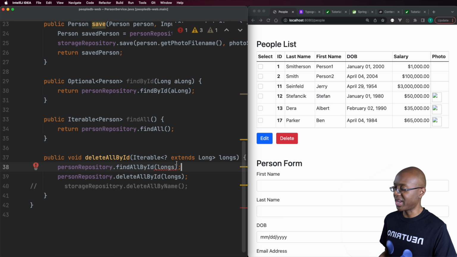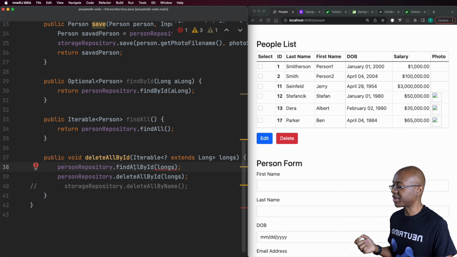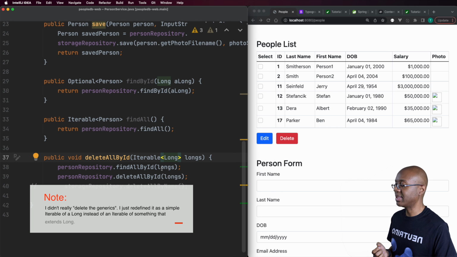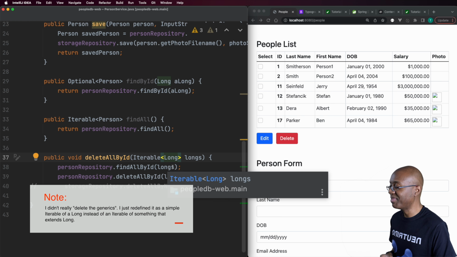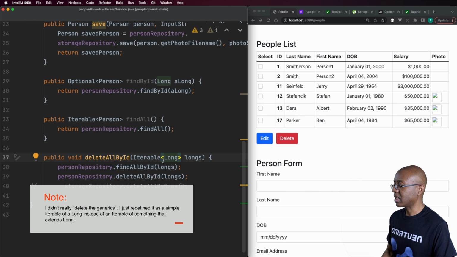In other words, it made it generic because that's how the original signature of the underlying delete all by ID method on the person repository is. But we actually don't need that and might not even want that. So I'm just going to delete the generics there. There we go. And then that becomes easier. Okay. So one thing to kind of look out for there.